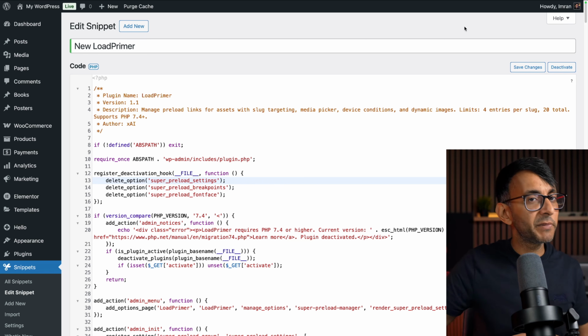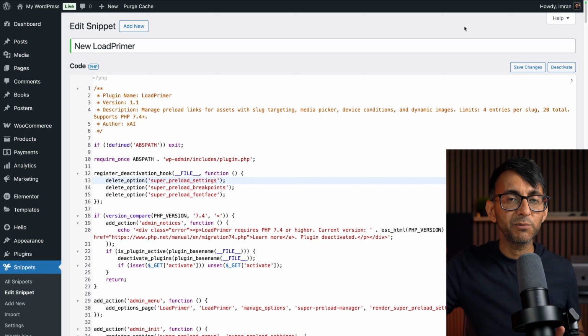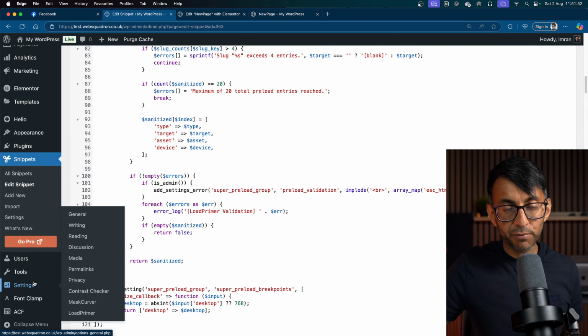To add the Load Primer to your website, you are going to need a code snippet. The link for this is in the video description. Go and copy and paste it. Make sure you've got the Code Snippets plugin loaded on your WordPress website. Save changes, activate it, and then go to Settings in your WordPress admin sidebar and you will find Load Primer.